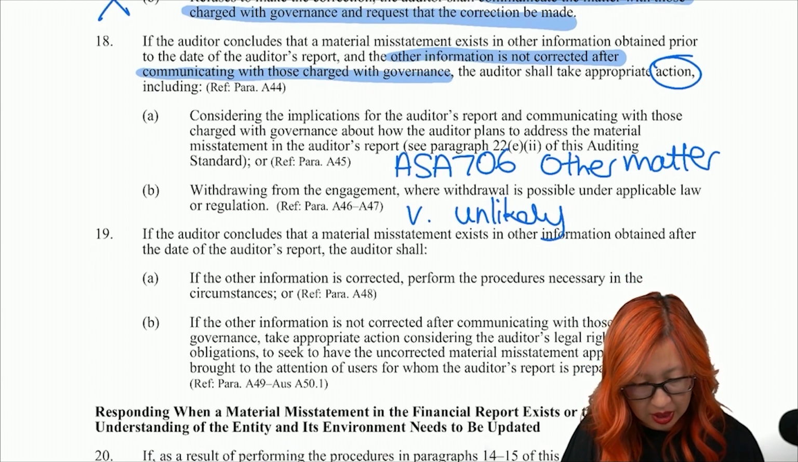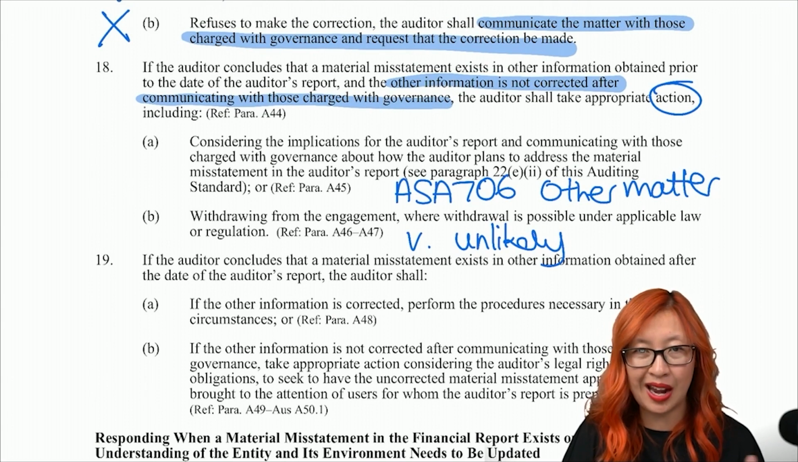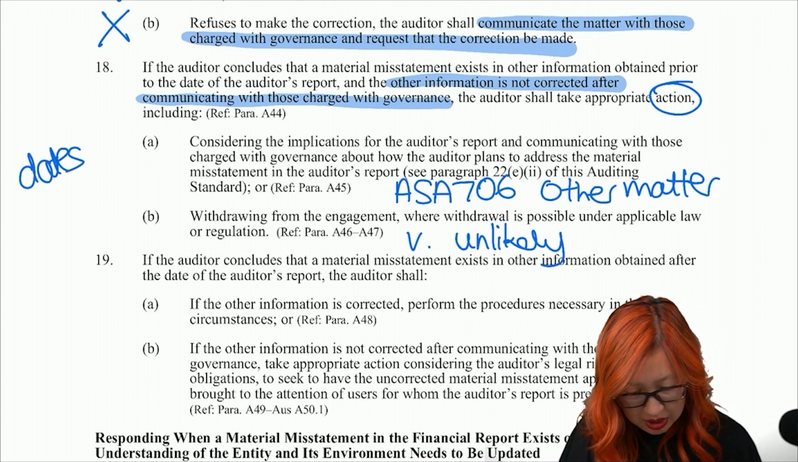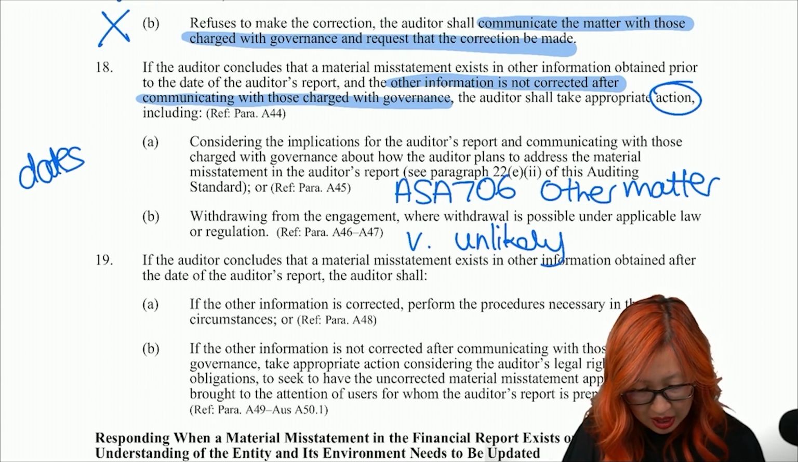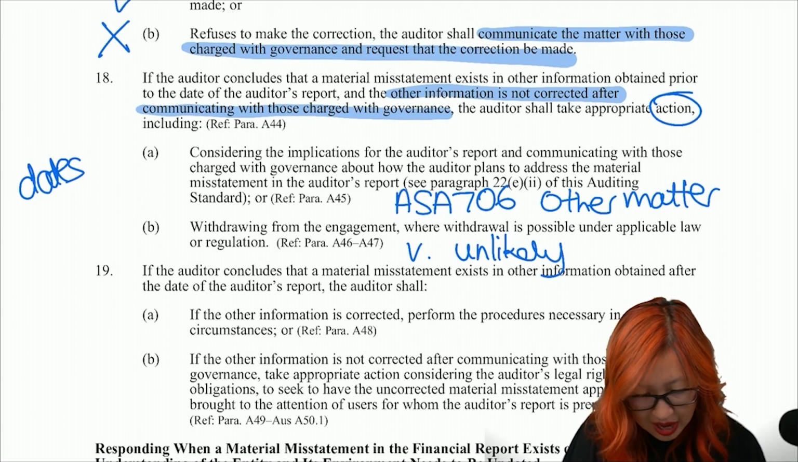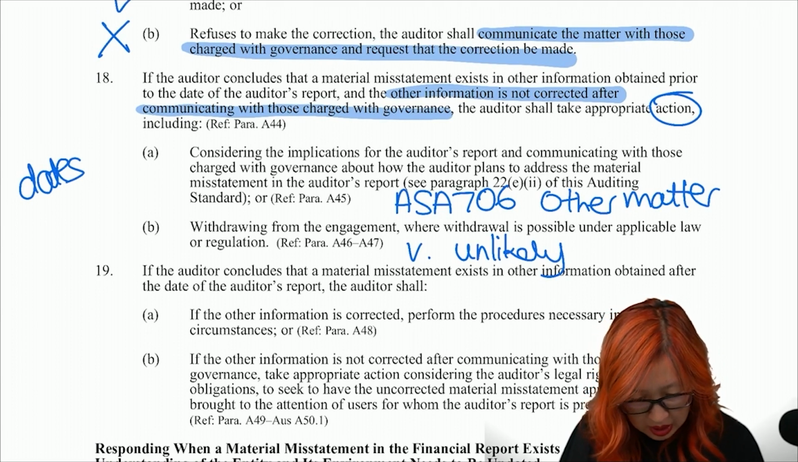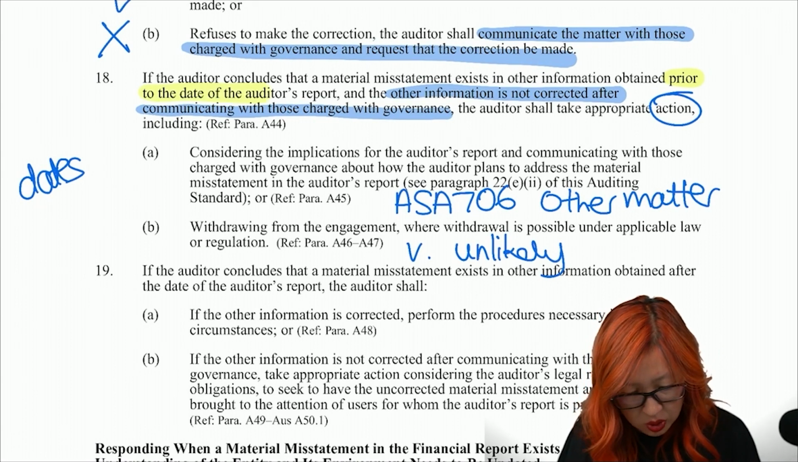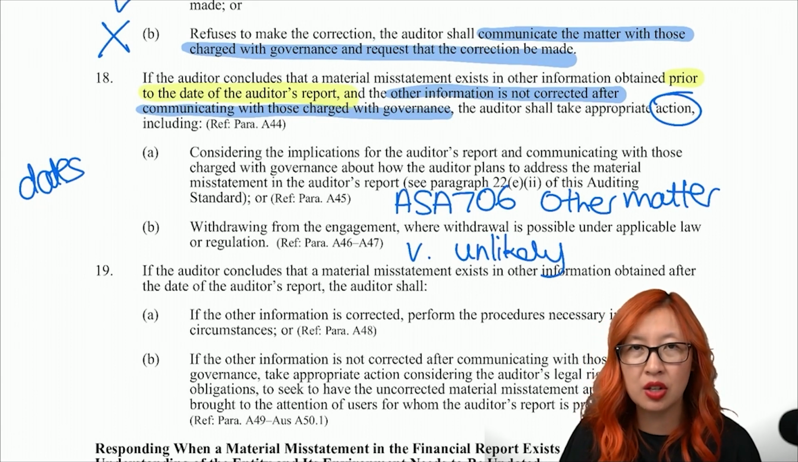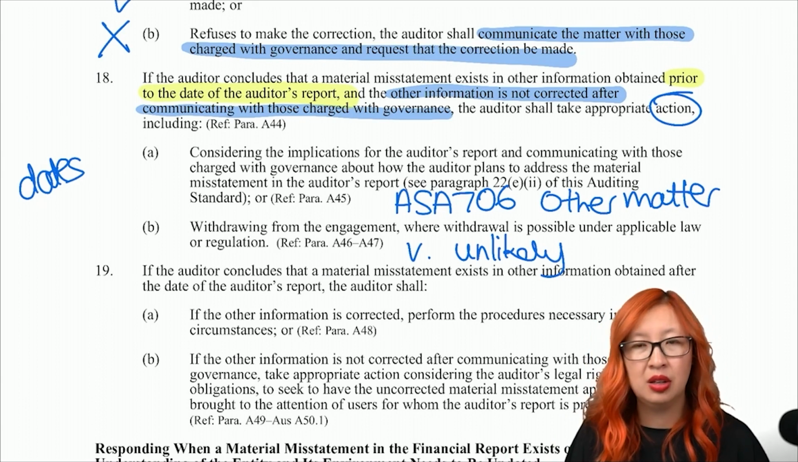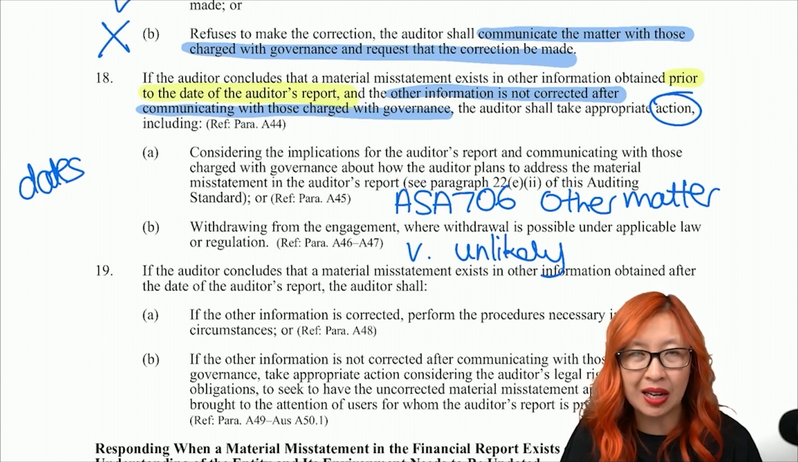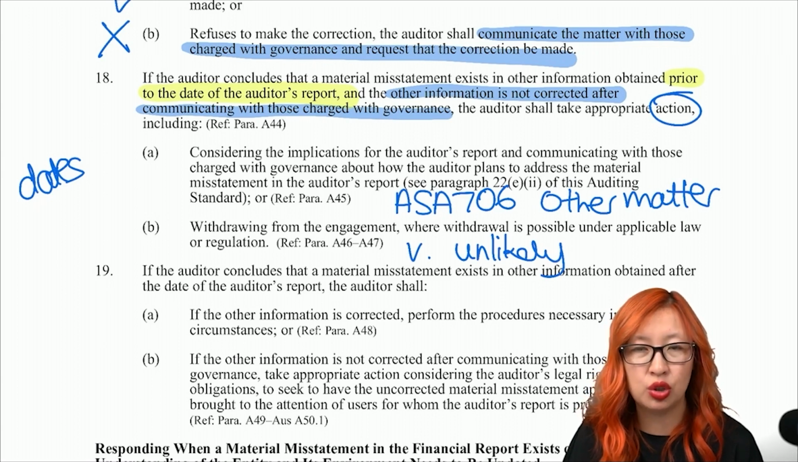Now, part of this, and 18 and 19 are about dates, okay? And there are some important dates here. So in 18, if this is done prior to the date of the audit report, so prior to the date I sign, then if management are saying, I refuse to change the other information, I think about adding the other matter paragraph to my audit report.